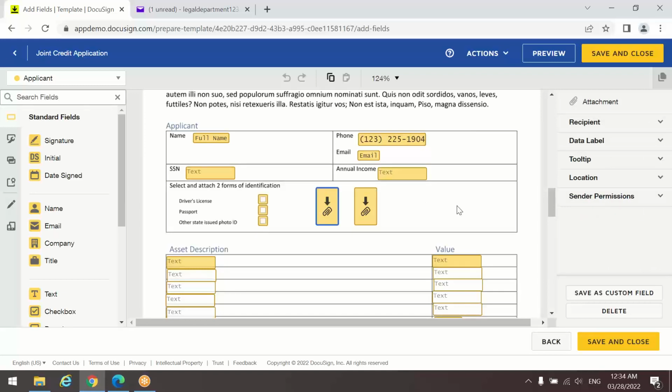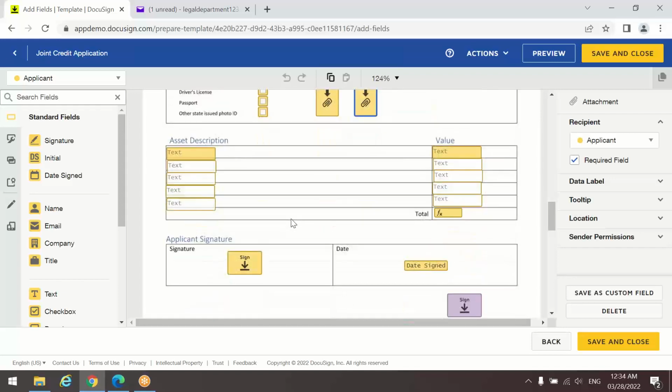And here, this is the attachment field which is required. So there are two attachment fields that I have added, and the user will have to check the required identification proof that is going to attach, and he can attach the proofs. So, and then coming here to the asset details.